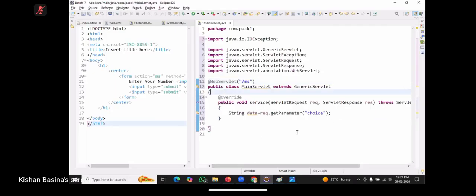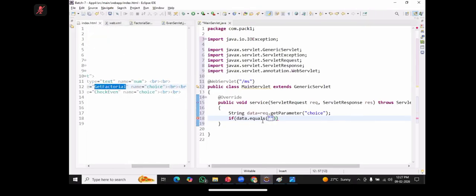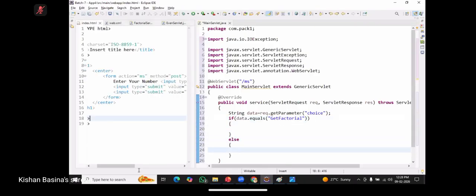Okay, I got my data. Now I need to compare two strings, guys. Which method do I need to use? Absolutely, equals. I'm going to write simply get factorial, else, just like this.